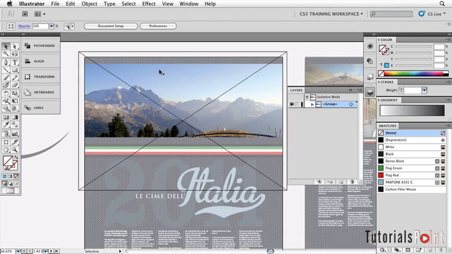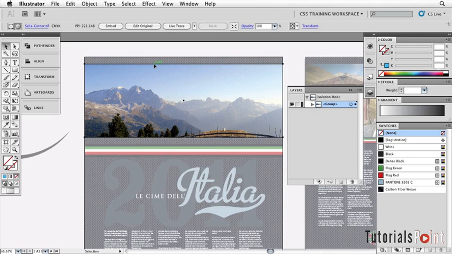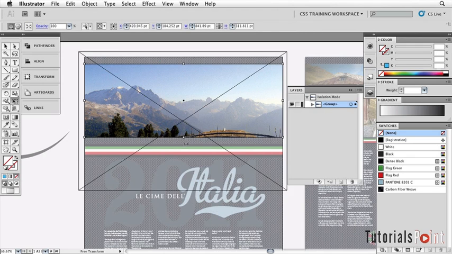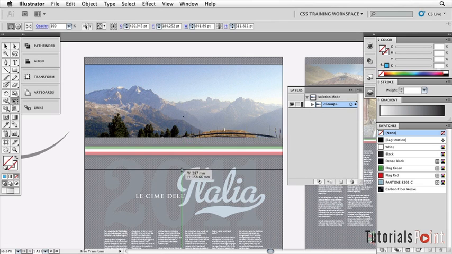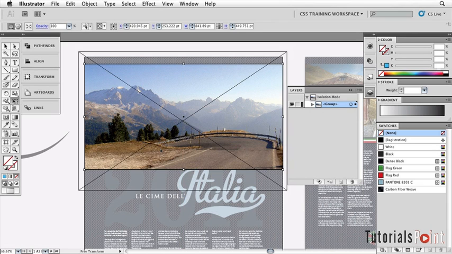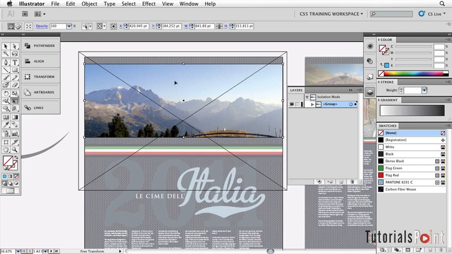If we double click and go into isolation mode, you can see both the image and the mask are individually selectable. So if I selected the mask and got free transform, I could extend the height of the mask and play around with it, and you'll see it also reveals the image. And that's a little bit more difficult to do with the direct selection tool when you're not in isolation mode. Okay, so this is why I'm showing you this mode. I think it's definitely a much easier one.